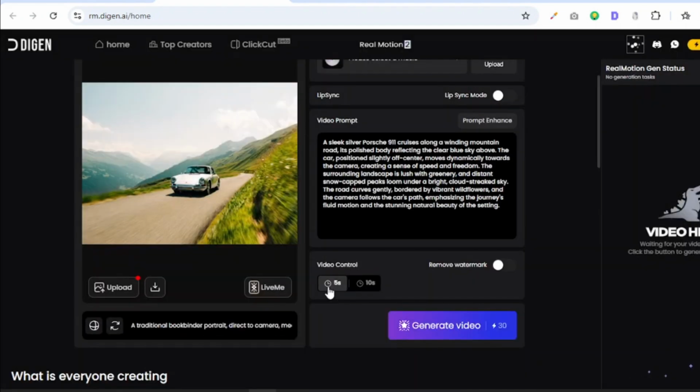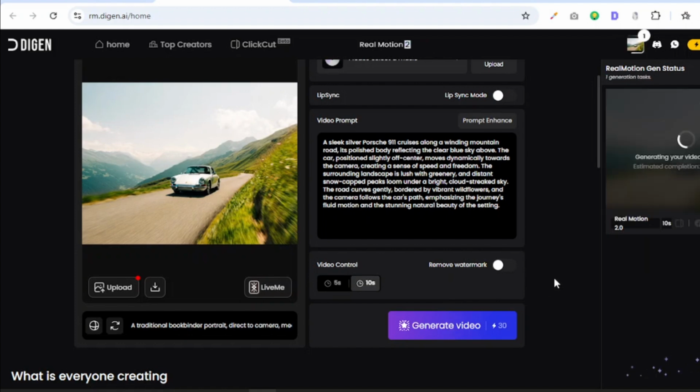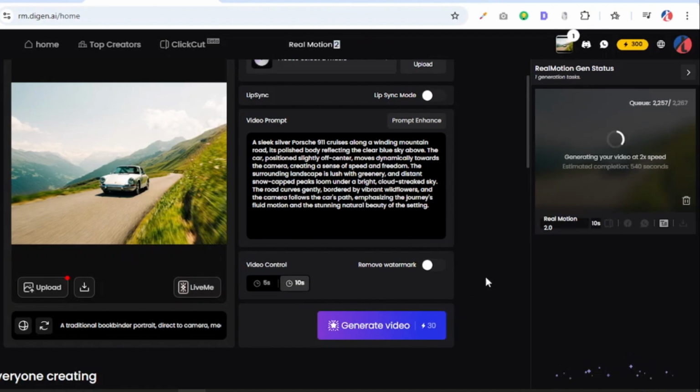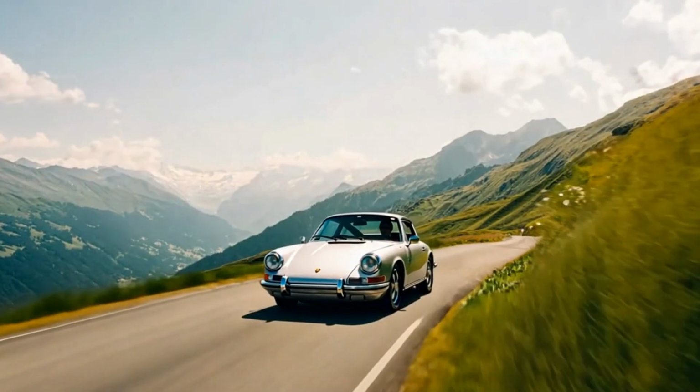And finally, we can choose either the 5 seconds or 10 seconds duration for our video. Now note that both duration will cost you the same amount of mem credit, so you don't pay less just because you chose the 5 seconds duration. I'm going to choose 10 seconds and I'm going to click on generate. Our video is going to be added to the queue and then generated. It took more or less about 5 minutes, and this is what it generated.